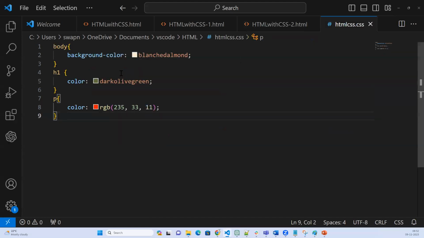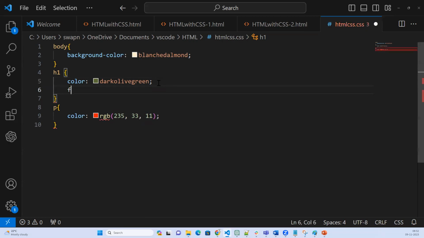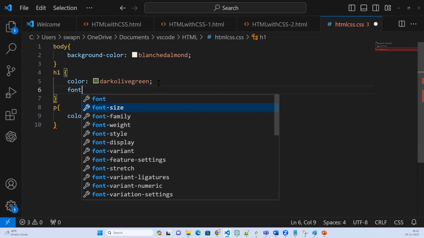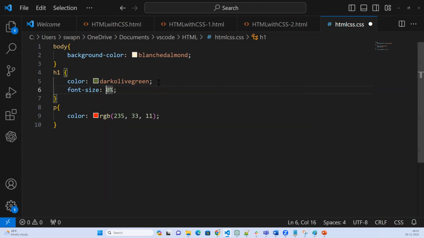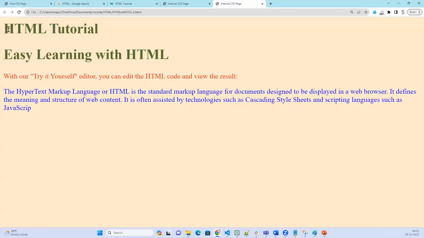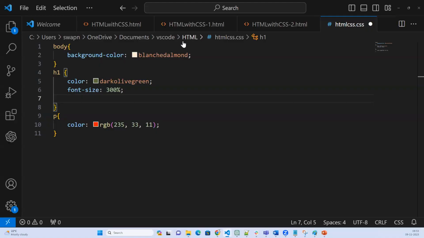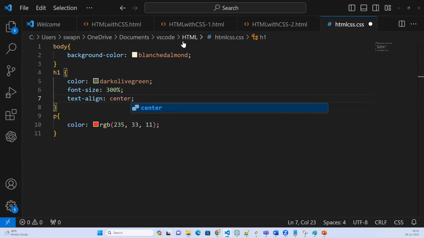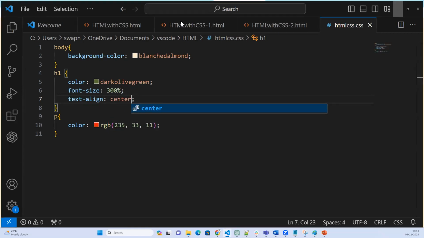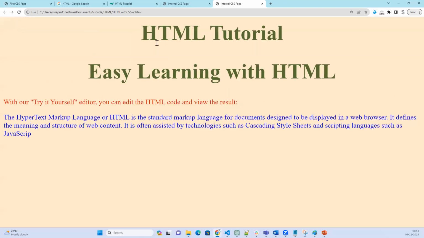Let's say I change the external CSS, the color, and also the font size. Maybe large, medium, small, extra small, or a percentage; let me add 300% here. And I also want the text to be in the center. Right now the header is coming on this side, and I want it in the center. In that case, I will say text align equal to center. Click on Save, then refresh. Now it is coming in the center.